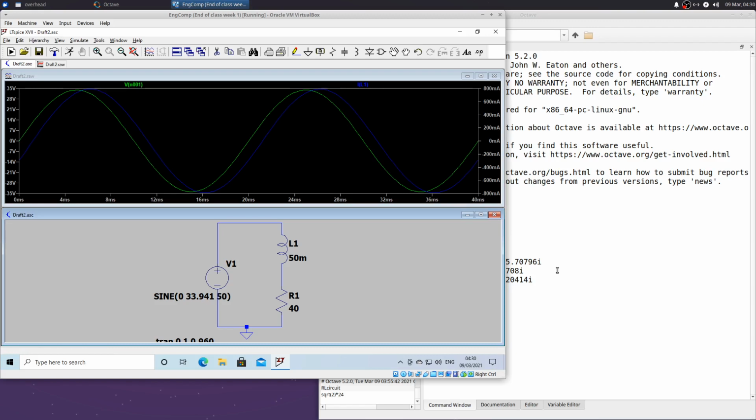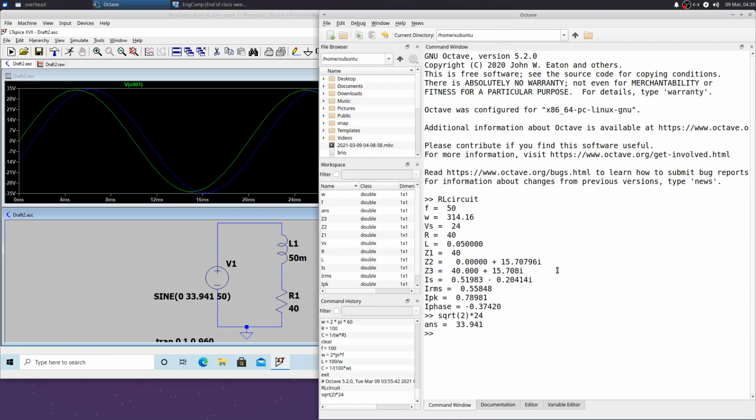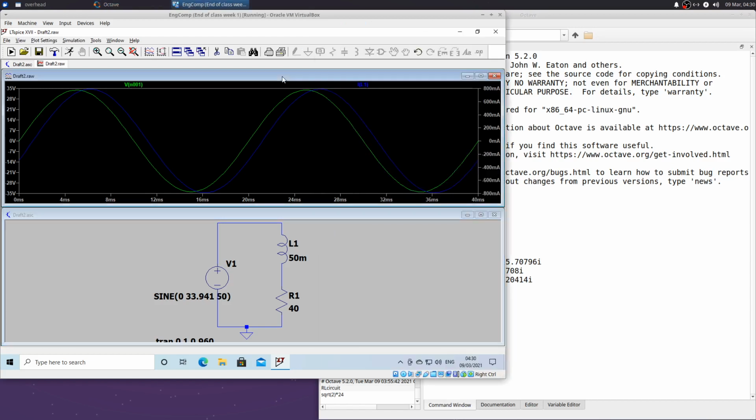Let's just check that magnitude though. The current peak value should be 789 milliamps, and that looks very close to what we have there. You can see it's just short of 800 milliamps. So this looks good to me. That's basically it. That's probably a good place to stop the video.